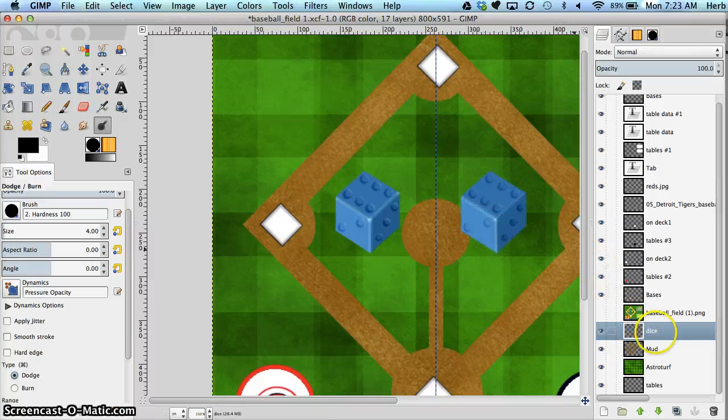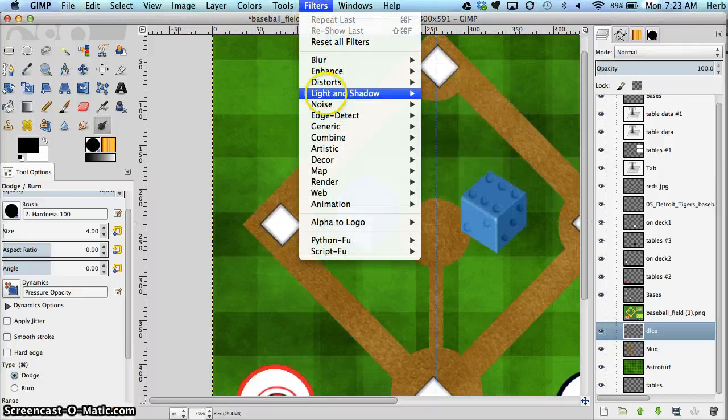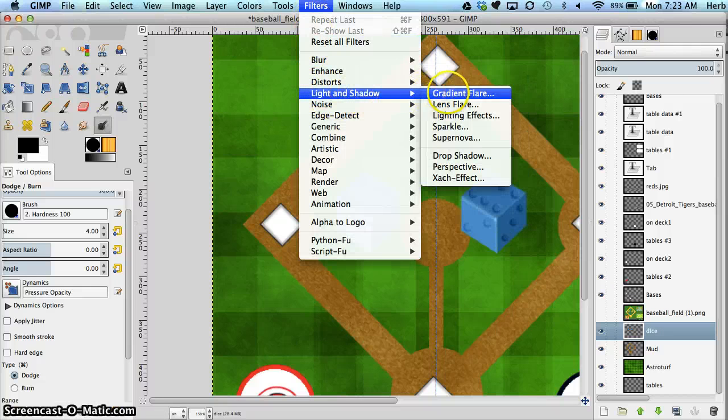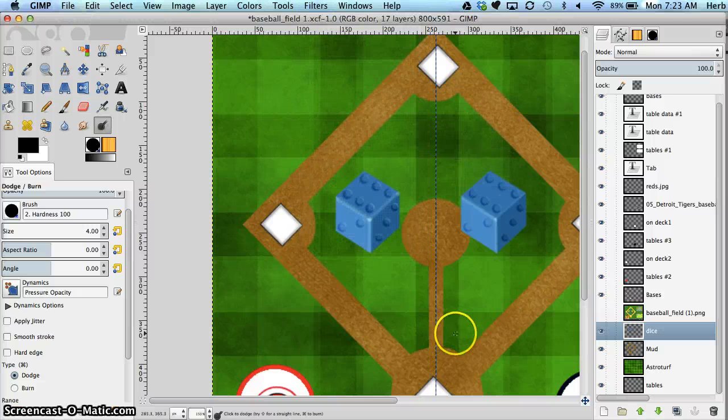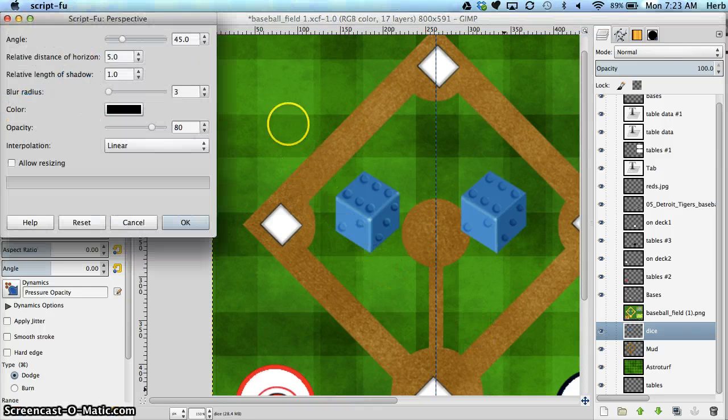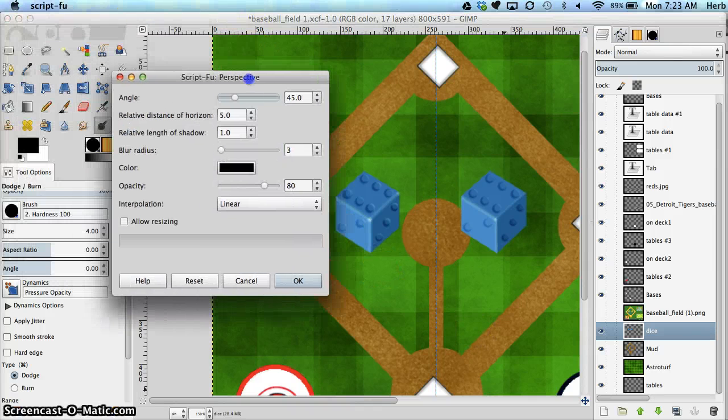One more thing we're going to do on our dice layer before we go is add a filter effect with a light and shadow, and we're going to do a perspective shadow. And get our Script-Fu perspective. And you can play around with these settings. I'm going to stick with the default settings for now.